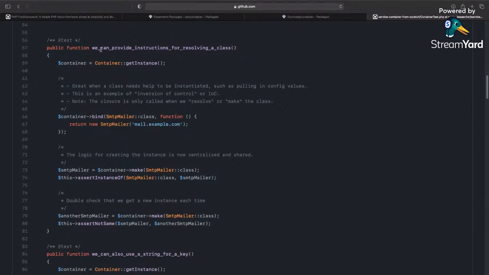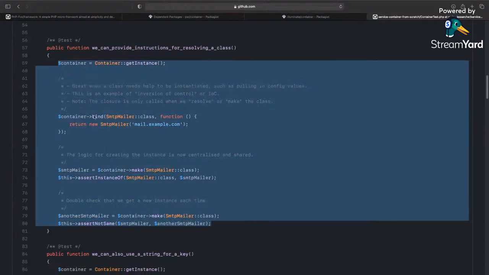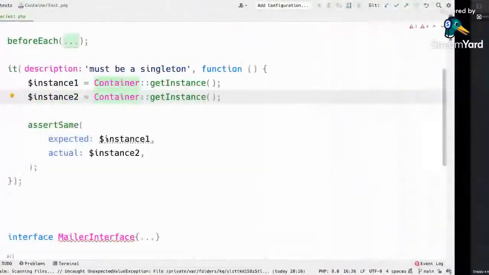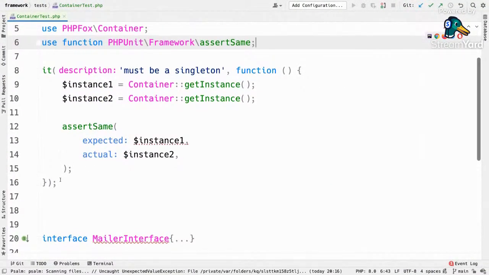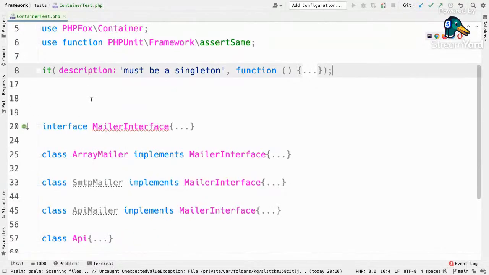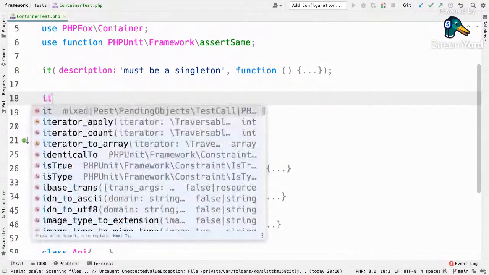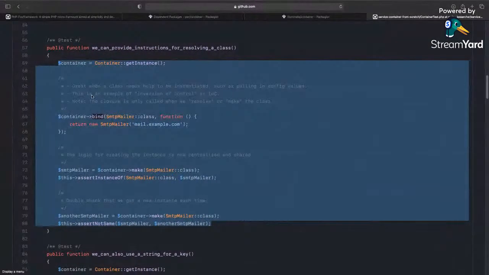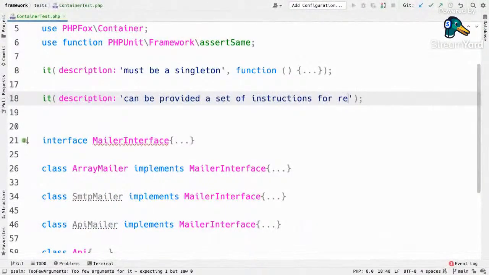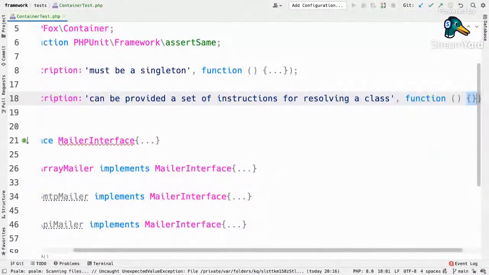So we can provide instructions for resolving a class. Cool. We're going to do something similar. I just realized we're doing containers there, so we don't need that before each. So here we go. It can be provided a set of instructions for resolving a class. Pop in that.